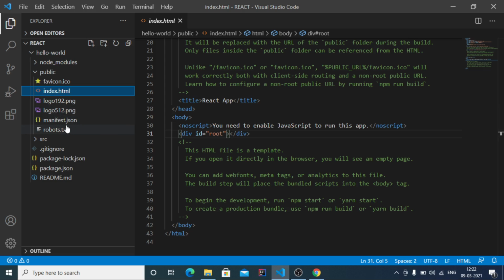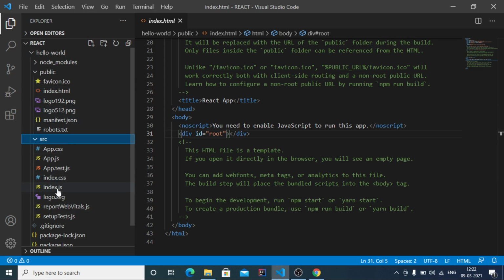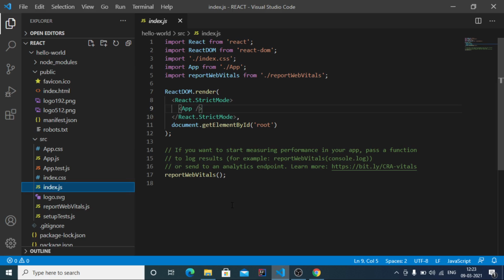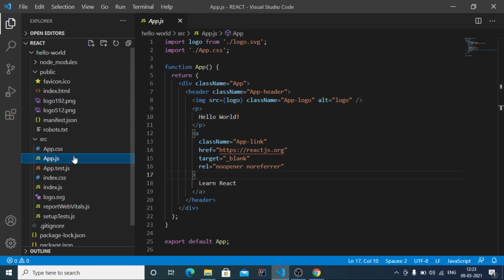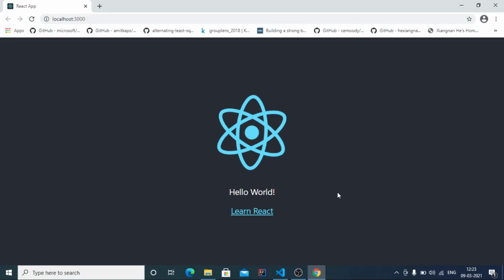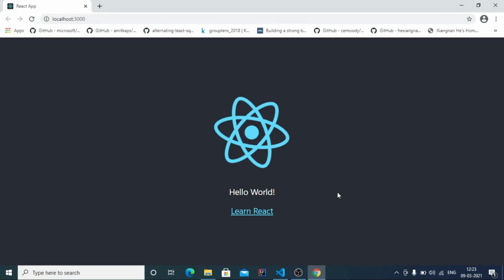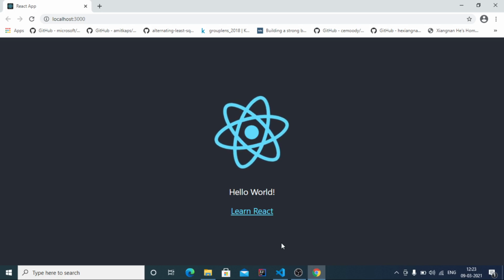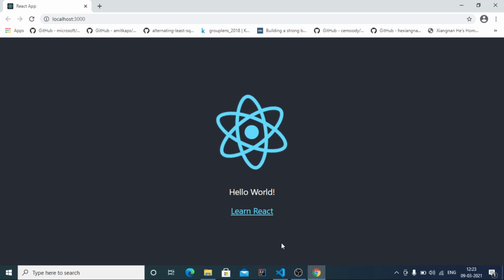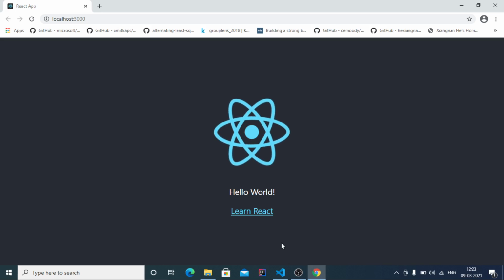And then control goes to the index.js file, where the React DOM renders the app component inside the root DOM node. And then that brings us to the app.js file that contains the HTML, which is ultimately displayed in the browser, and we see the result on localhost port 3000. So that is all about files and folders involved in every React application.